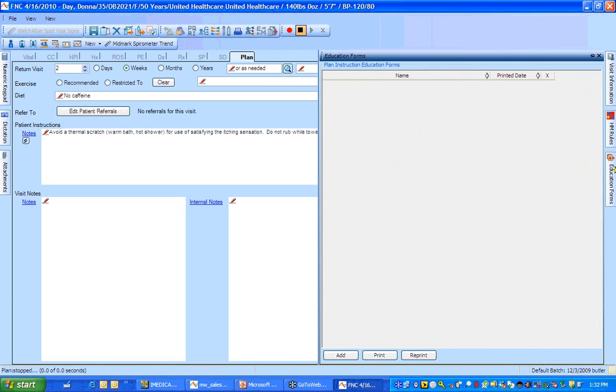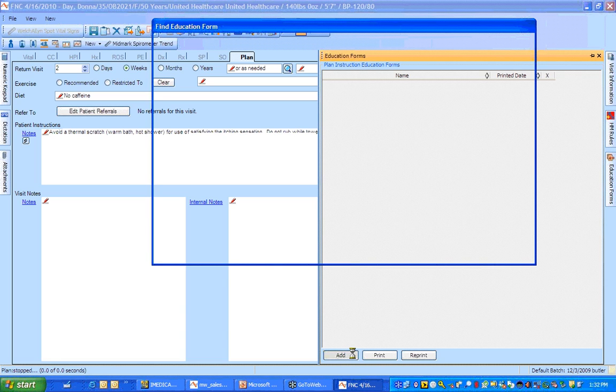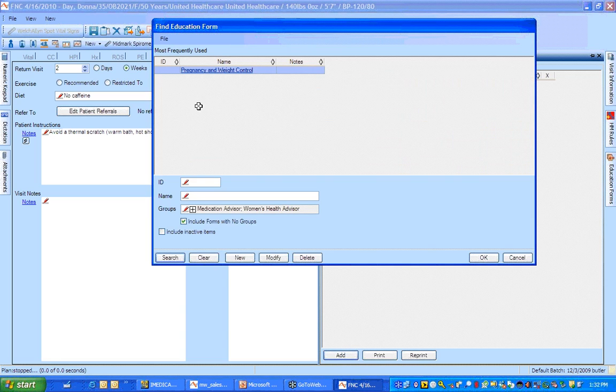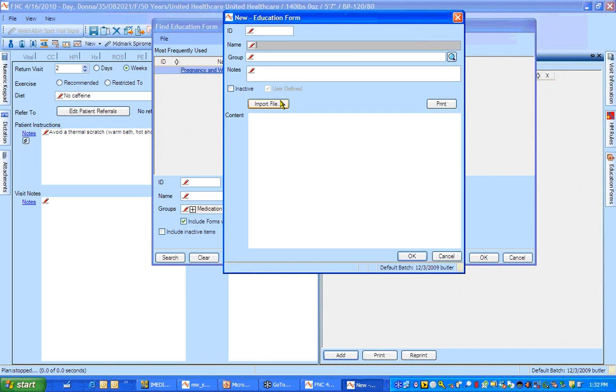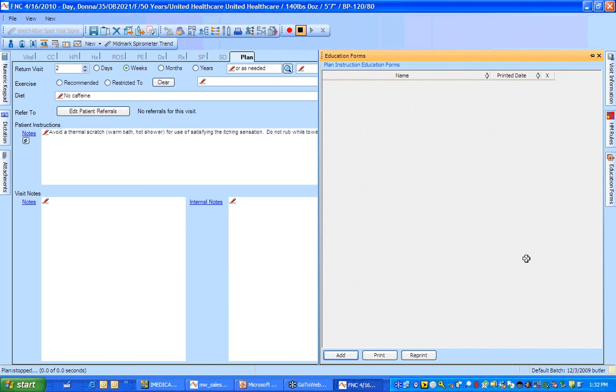The system does come pre-delivered with education forms based upon industry standard. However, as a practice, you are absolutely free to import your own or use your own as you see fit. As long as you can get them an electronic copy, it's just as simple as if I hit Add, instead of searching from the existing library, and I hit New, notice how I can import from anywhere on my network or computer any file that you have for patient education, above and beyond what's already delivered.